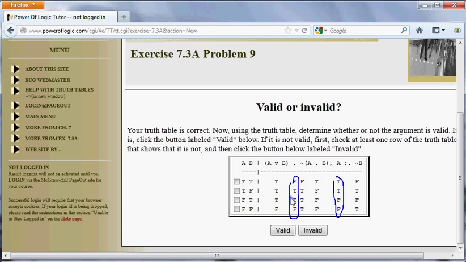So in row 2, for example, we have true premises, but we also have a true conclusion. So that's okay. In row 1, we have a false premise here. In row 3, we have a false premise. Row 4, we have a false premise. So we never have a row where truth in all the premises leads us to falsehood. Okay? That makes this a valid argument.